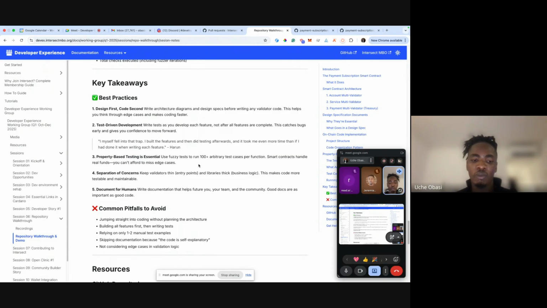Number 4 is skipping documentation because the code is self-explanatory. No. As you can see from the demo, you can tell that I didn't even have to touch the code base at all. I was just going through documentation all through. So all the information that I needed is already in the documentation. It's already documented for me. So this shows that this is an actual, proper, well-designed smart contract project, right?